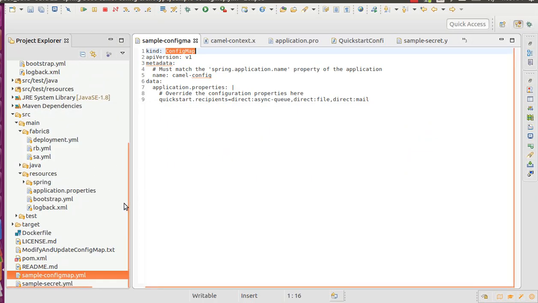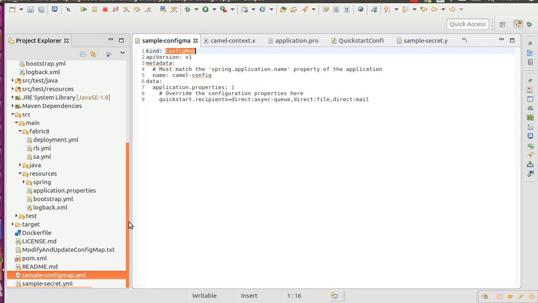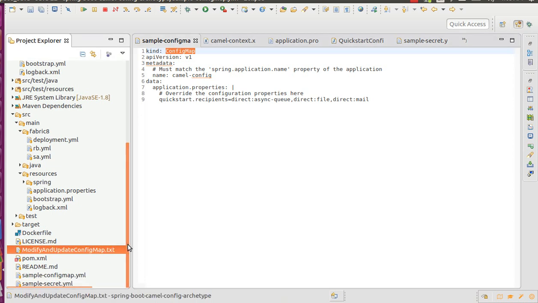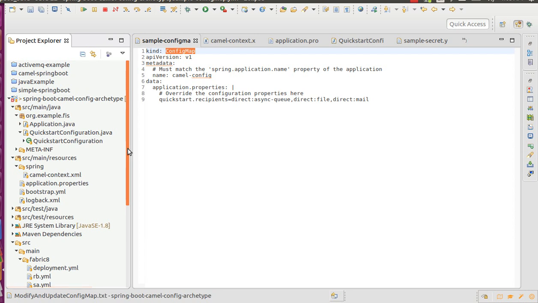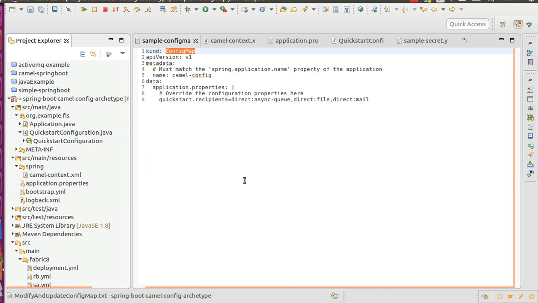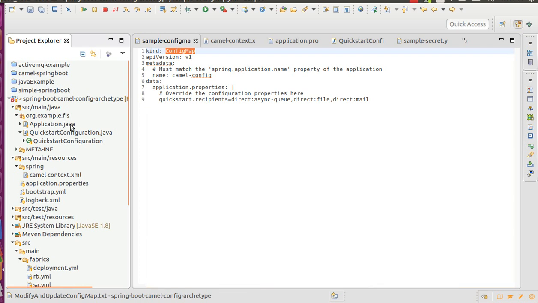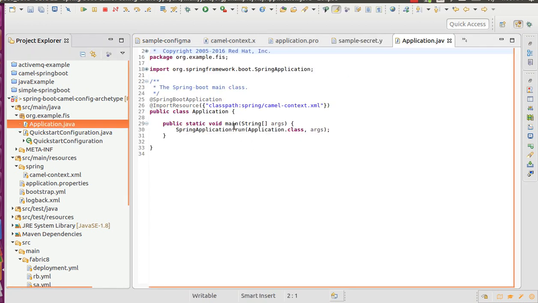So what we have in the application is this modify and update file, created by me only, just to copy these steps which I generally use to deploy the application, for my future references. If you see Application.java here, this is a standard Spring Boot class. It just runs SpringApplication.run with Application.class, and in the classpath we have the Spring camel-context.xml, this one.